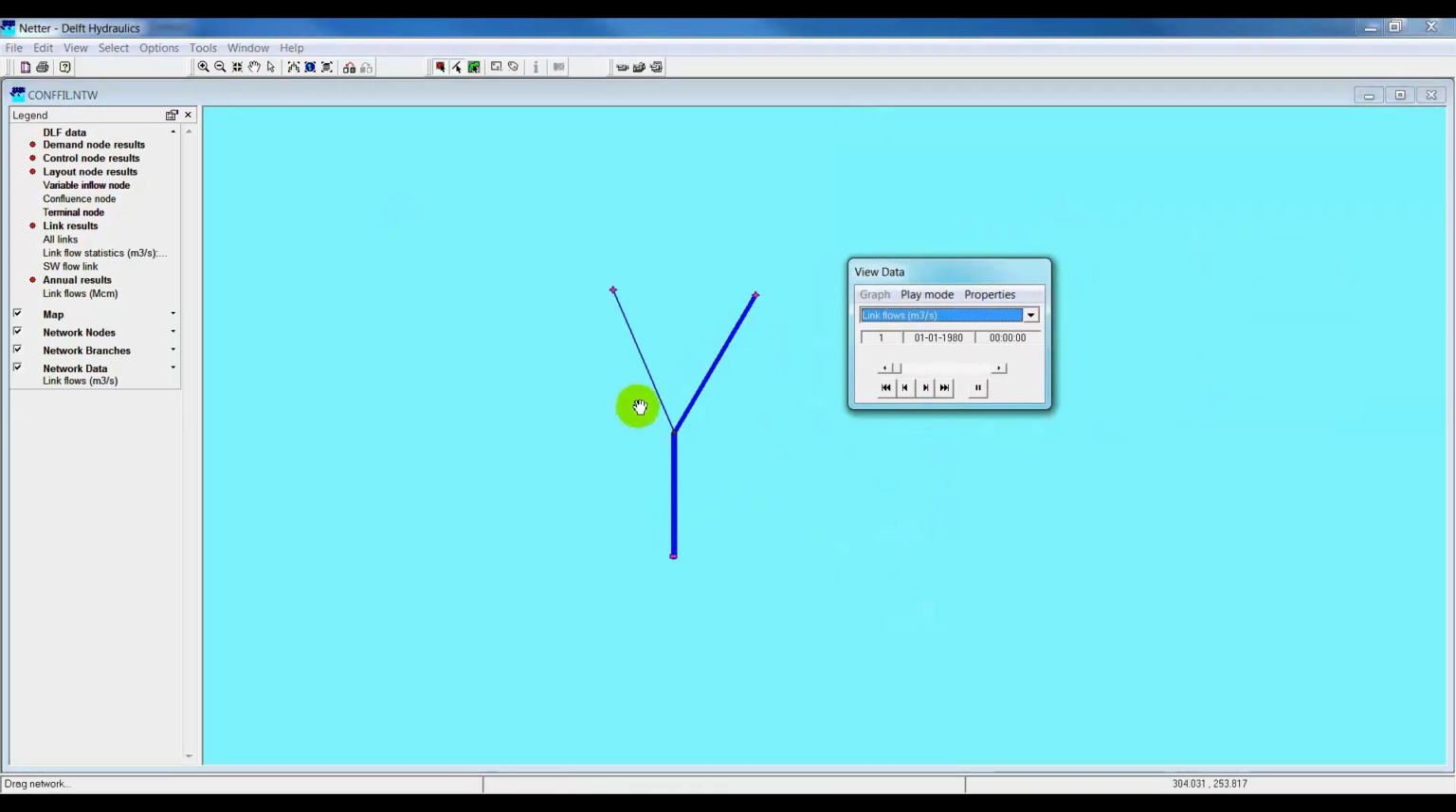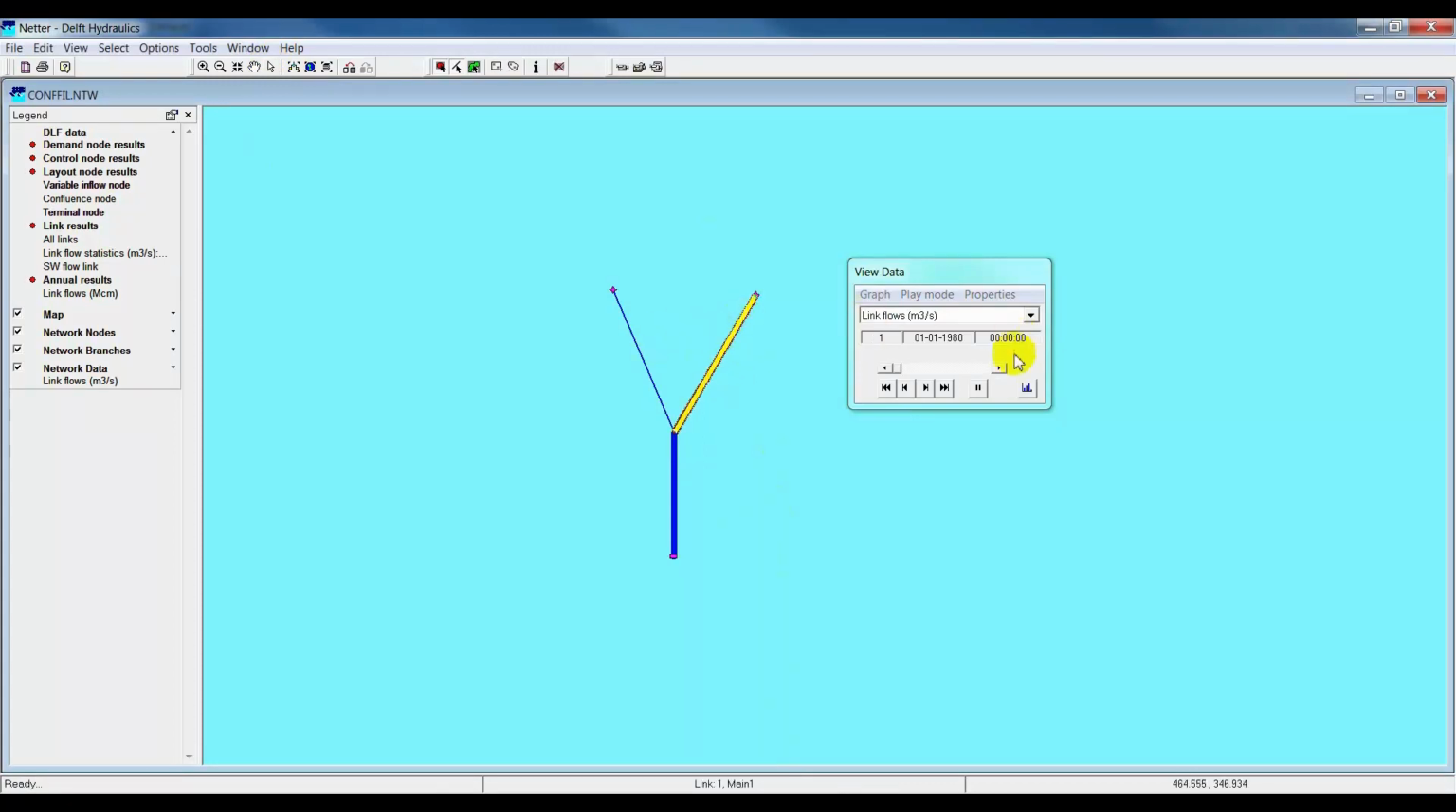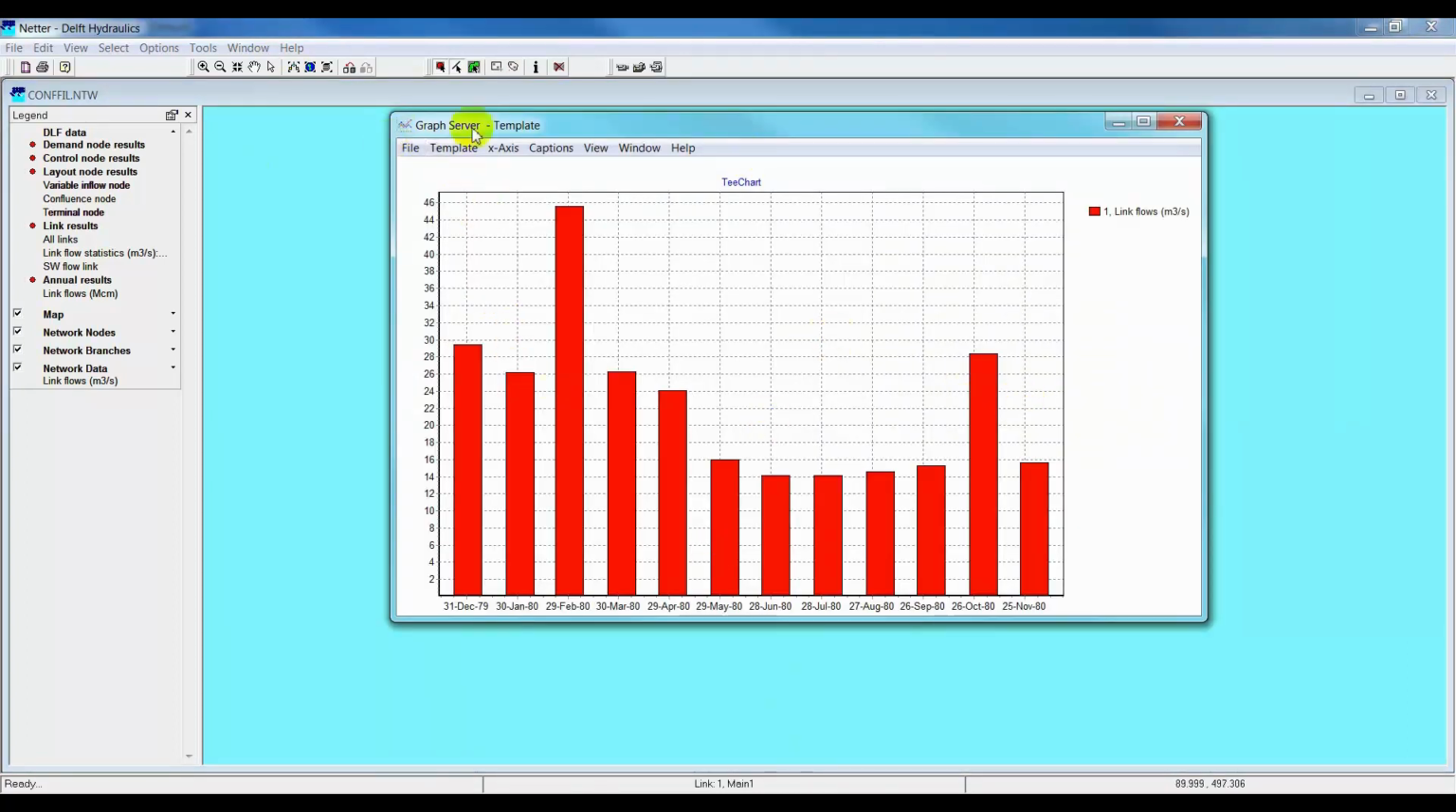So the thickness of the line of the link shows you the amount of flow in the river. This is the main river, and this one is the minor river. In this exercise, we only see flow in the river, but in the next exercise we will introduce users, and we will see the water balance when users are added. To see the result in graph form, you can select the link or the river and select graph view, which shows you in a different format.